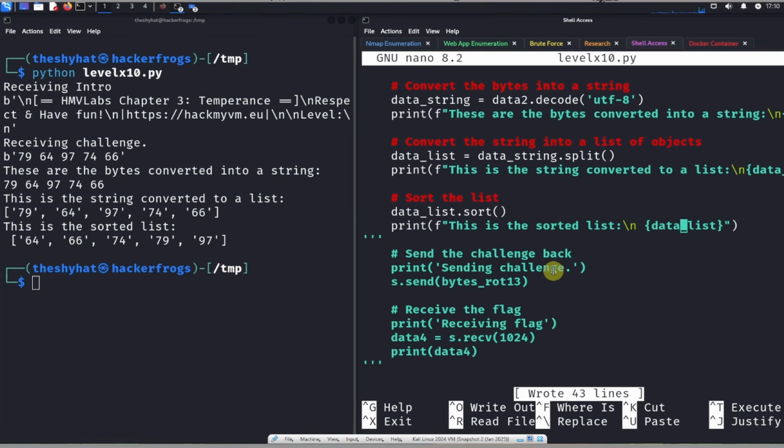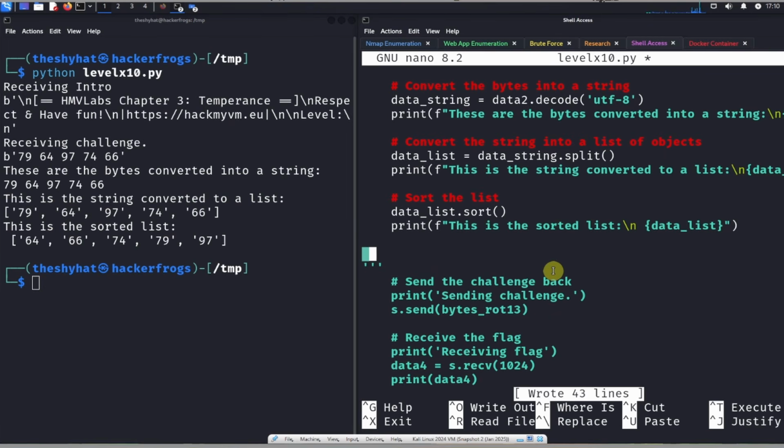So okay, let's go ahead and try that. So sort the list, and the next thing we do is concatenate, separate, convert the list to a string, and concatenate.